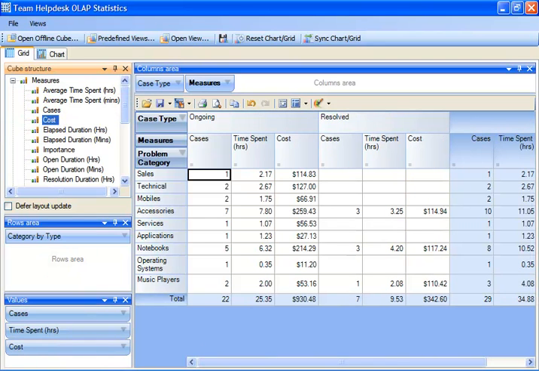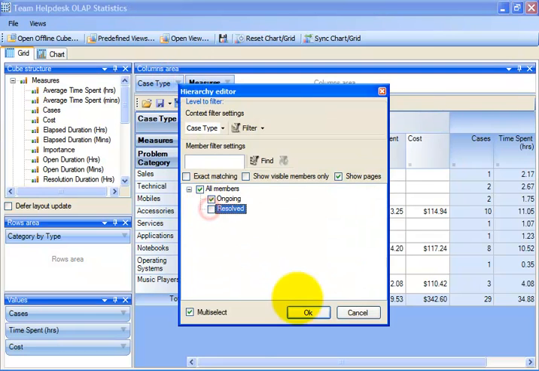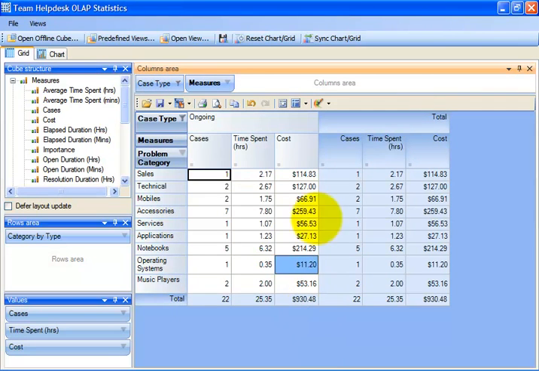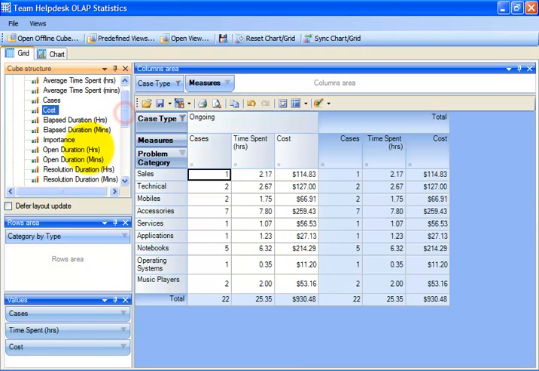If I am only interested in the ongoing cases, I can hide the resolved cases altogether. Let me add some calculated measure fields, like open duration.